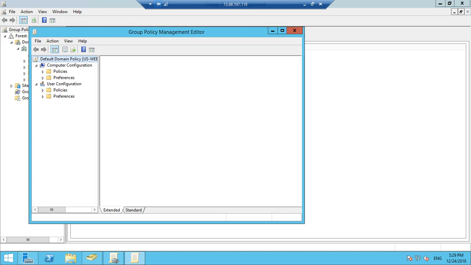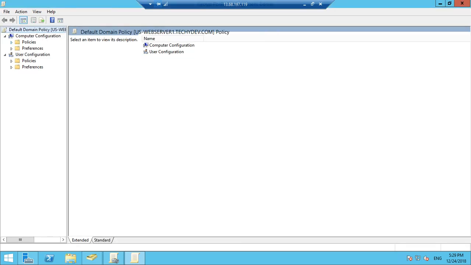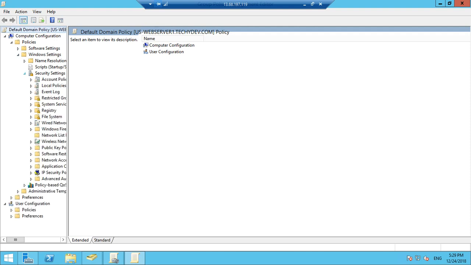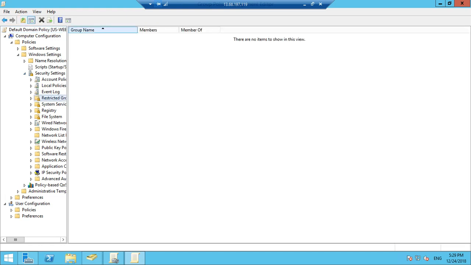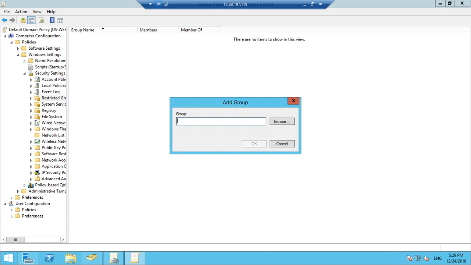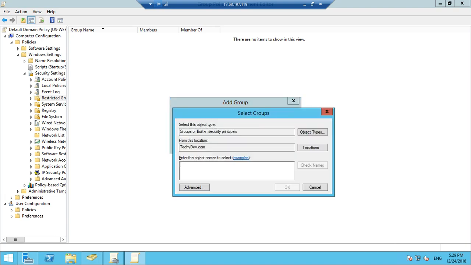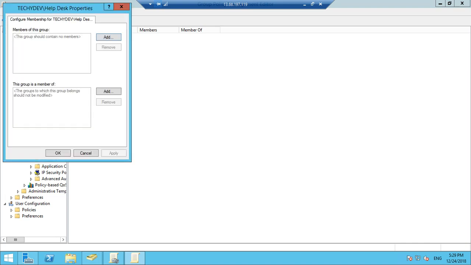In the Group Policy Management Editor, you need to expand Policies under Computer Configuration, expand Windows Settings, expand Security Settings. Here you will find Restricted Groups. Right click in the detail pane and click on Add Group. Click on Browse and select Help Desk. Click Check Names. Click OK. Now click OK.